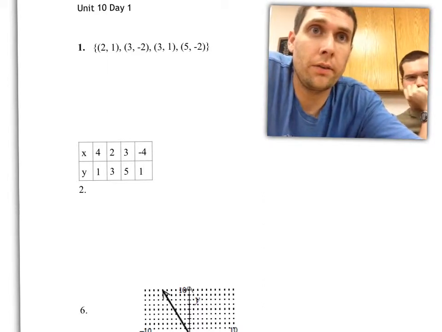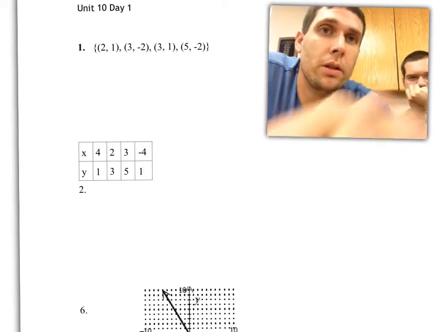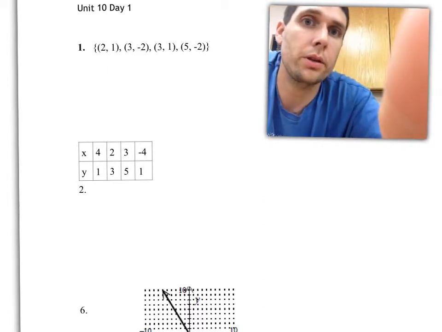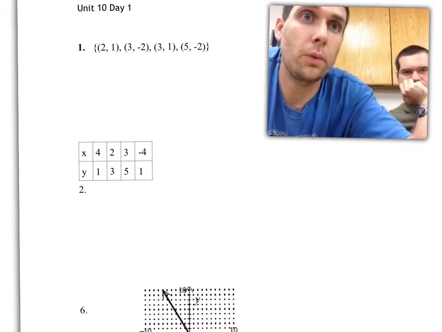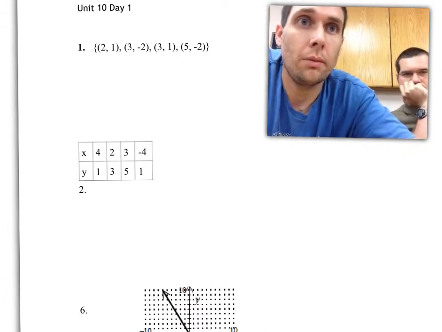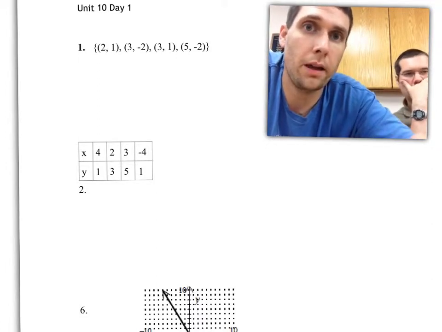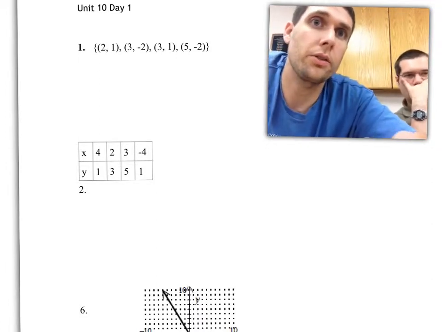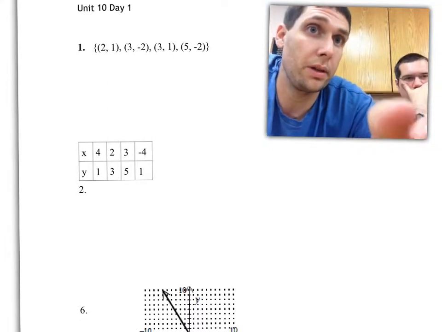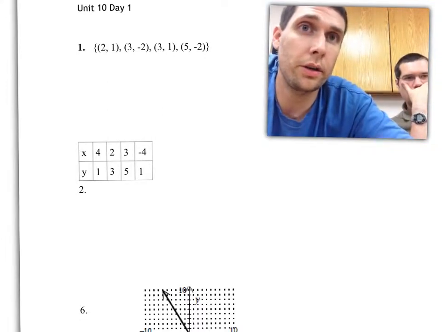Number 1, we have a list of coordinates: (2, 1), (3, 2), (3, -2), (3, 1), and (5, -2). Our goal here is to tell whether or not this list of coordinates is a function. The first thing we look for is whether there is an x value that is repeating, and is that x value paired with a different y value?